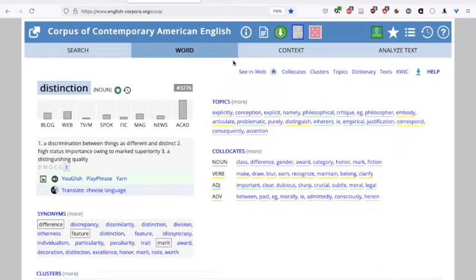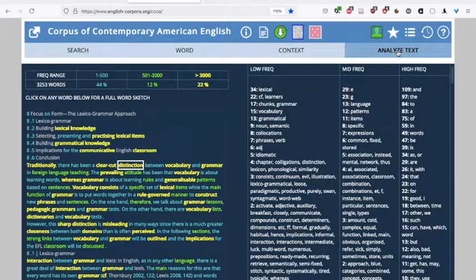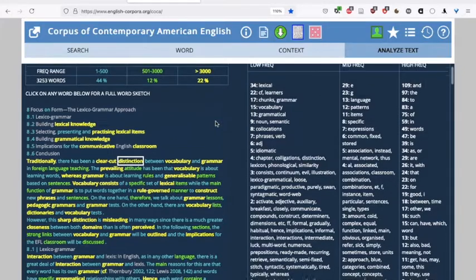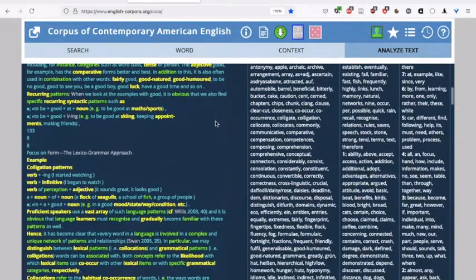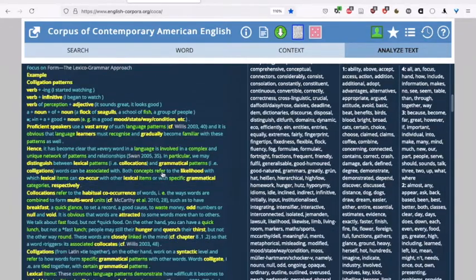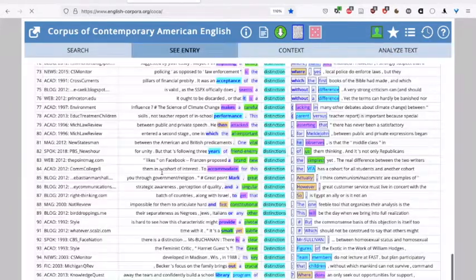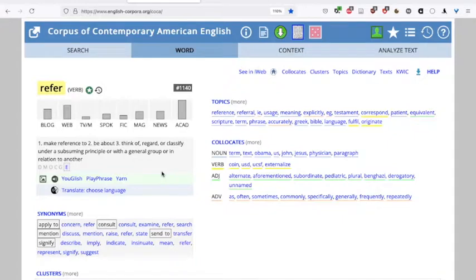We can go back to the main text by clicking on Analyze Text, and I'd like to show you another word that might be of interest. Let's go for a verb this time around. So I'm going to click on refer, and now I'm directed to the page about the verb refer.